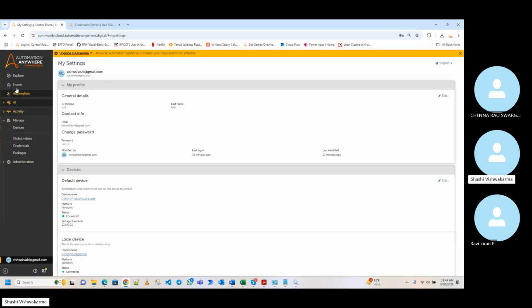Let's explore these things. This is your Automation Anywhere development portal, the development control room. There are multiple options that you can see: Explore, Home, Automation, AI, Activity, and so on. These are the things that I'm going to explain, and that is very important because going further, if you're working on any project, you will be interacting with these options.